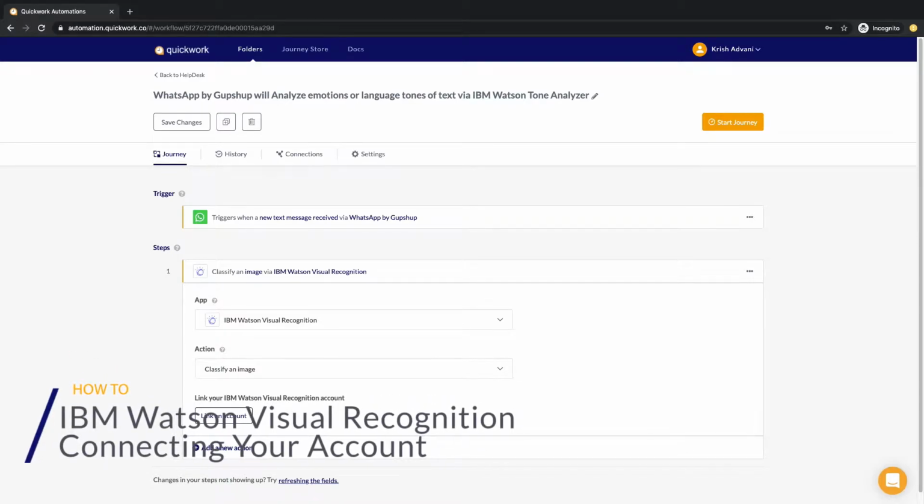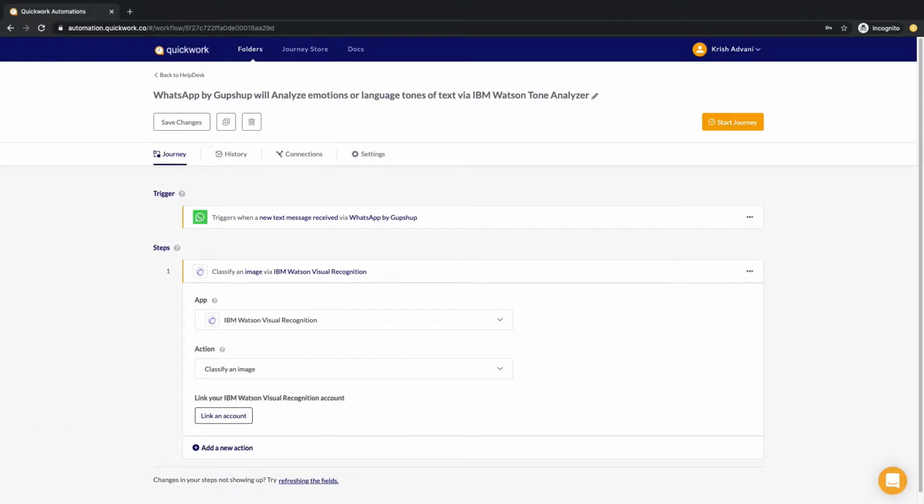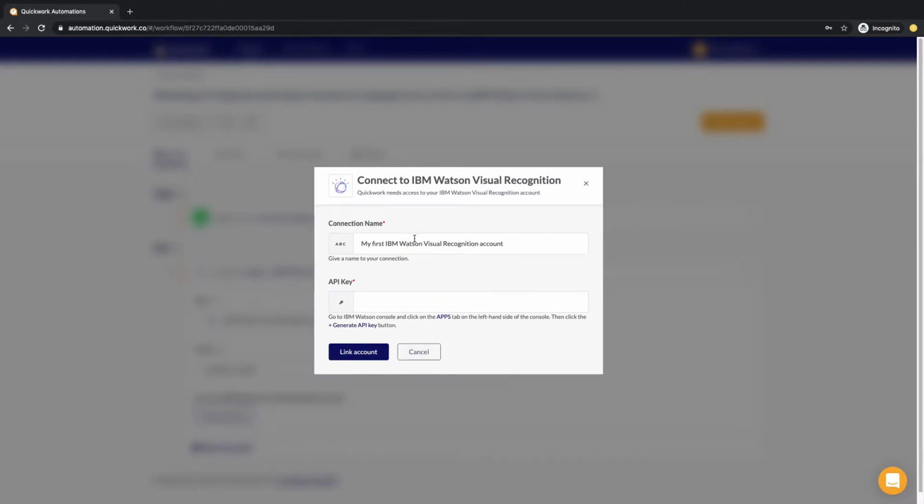In this how-to, we will learn how to link our IBM Watson Visual Recognition account with the Quickwork Journey Builder. If you click on the IBM Watson Visual Recognition and choose the only action which is available, which is classify image, it will ask you to enter the API key of your respective IBM Watson Visual account.